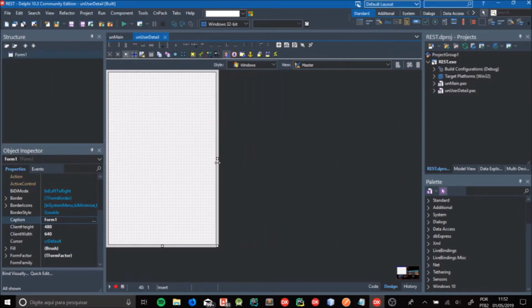I'm going to format my form. And in my user detail page, I want to show more information of the user. I'm going to show the login, the ID, the avatar URL, and the followers URL. Just some random information. That's why I need four TLabels.